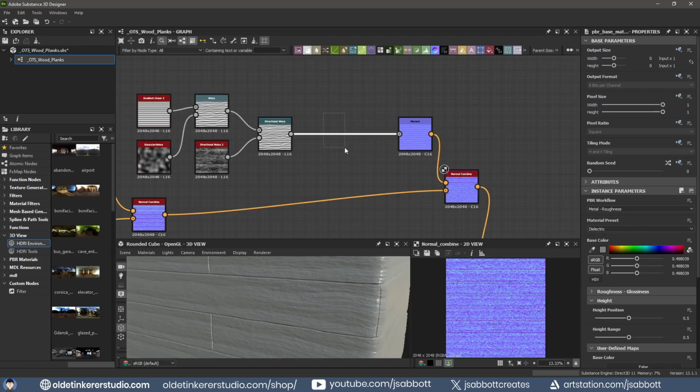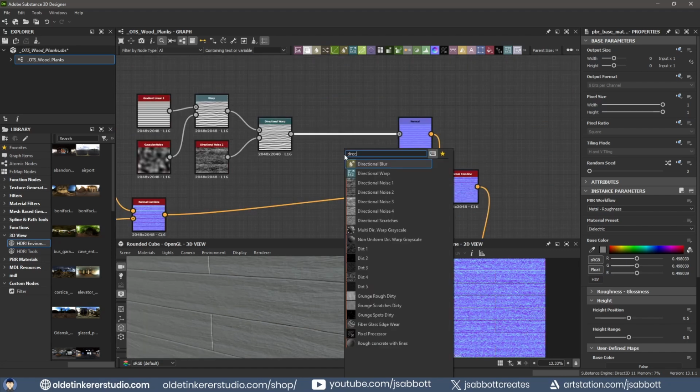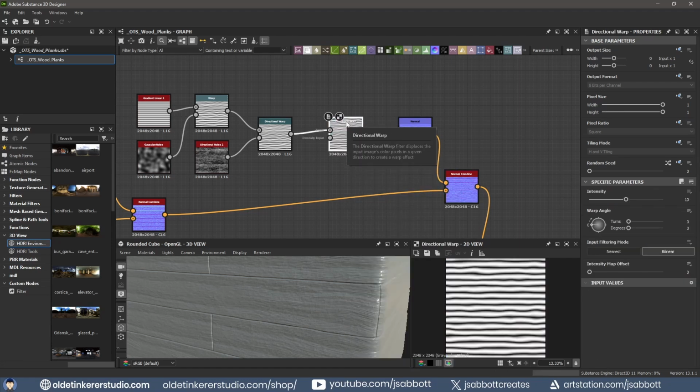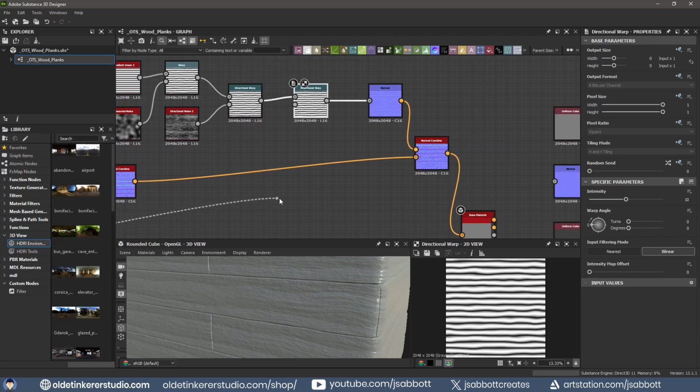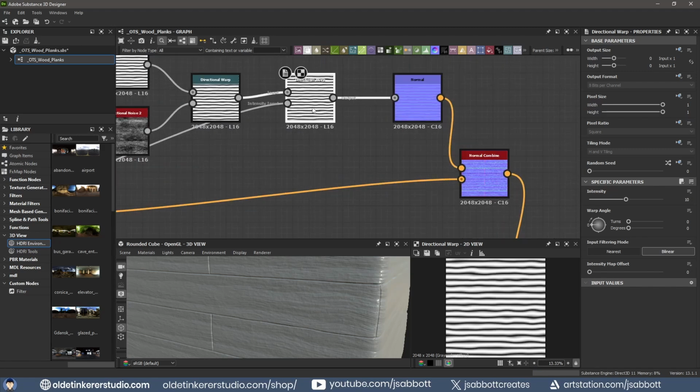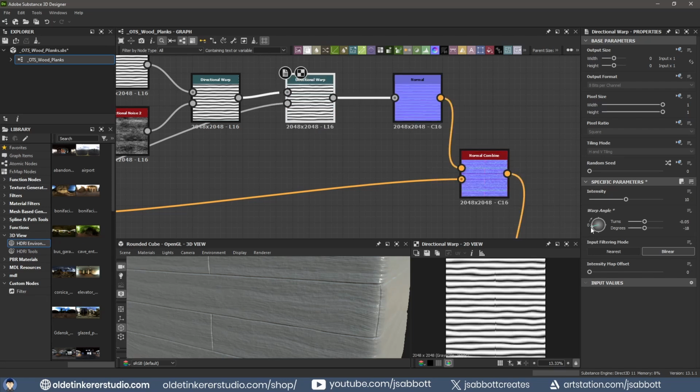Select the connection between the directional warp and the wood grain details normal map node and add another directional warp node. Connect the slope blur grayscale from the planks to the intensity input of the second directional warp node. This will help break up the pattern of the wood grain details so it won't look so uniform. You can continue to change the directional warp under the specific parameters.